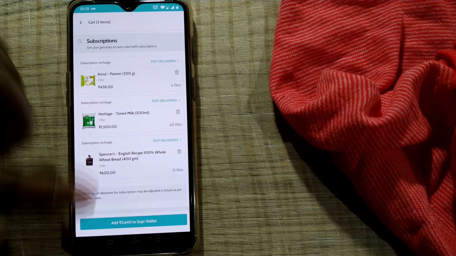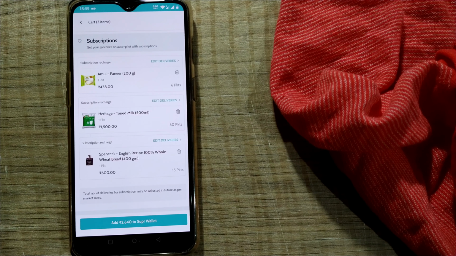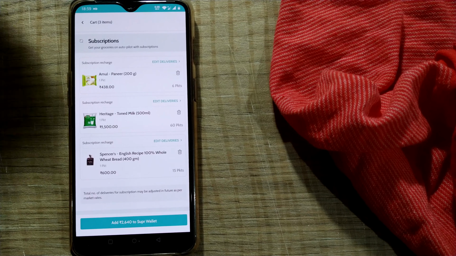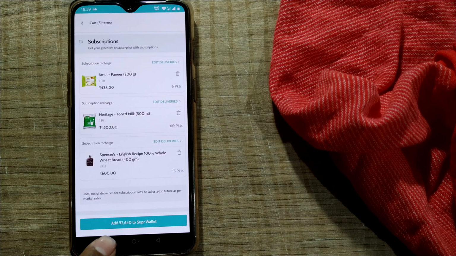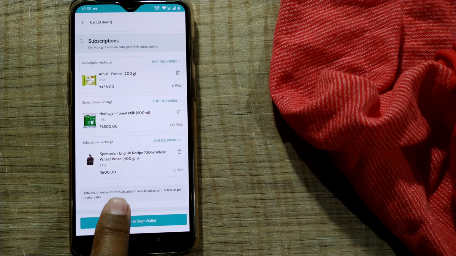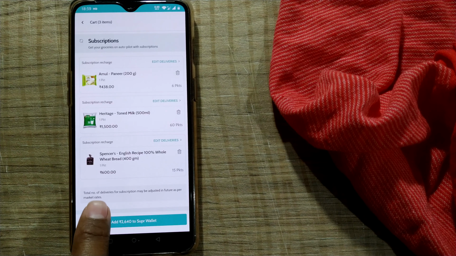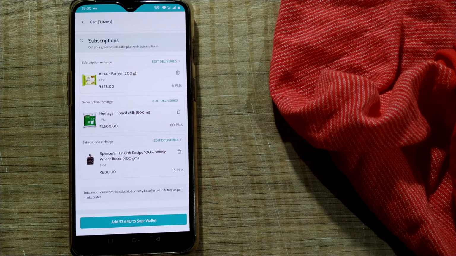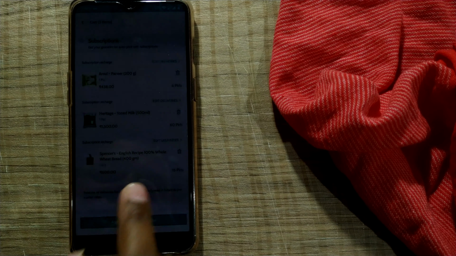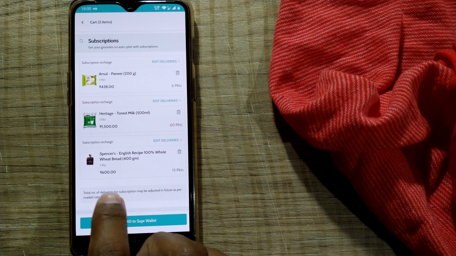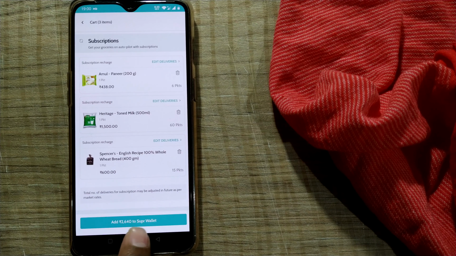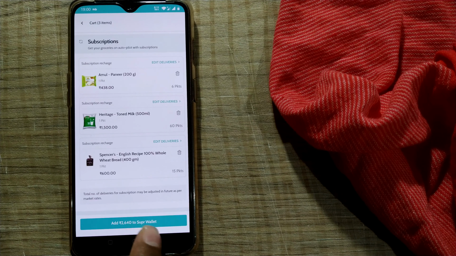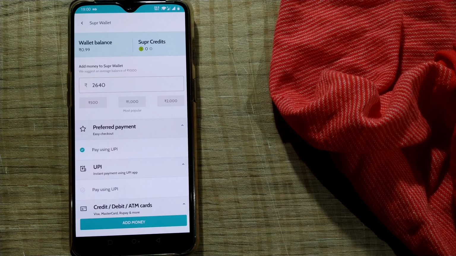You can see all the things that I regularly consume in my home. Now it will automatically calculate all those things. The total number of deliveries for my subscription may be adjusted in future as per market rates. So if the rate increases or decreases, it will adjust the number of deliveries for the subscription. It has already calculated 2640 to add to my Super Wallet, the wallet of Super Delhi. So I'll just add 2640 to Super Wallet. Once I do that, my subscription will go live.